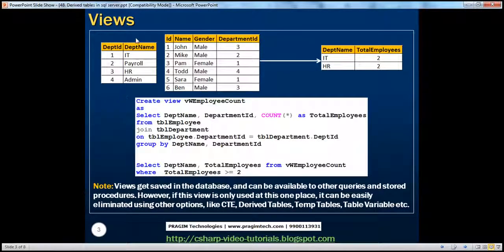I have a TBL department table here which has department ID and department name columns, and a TBL employee table which has ID, name, gender and department ID columns. Now let's say I want you to join these two tables and produce the output that you can see on the right hand side here.